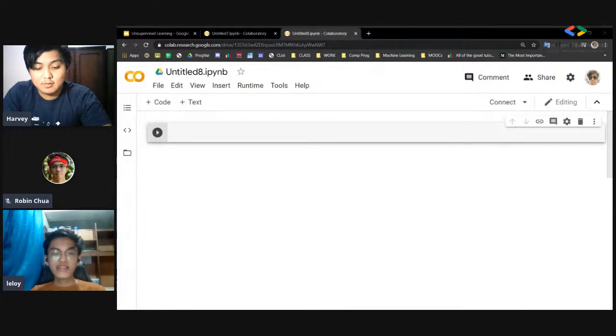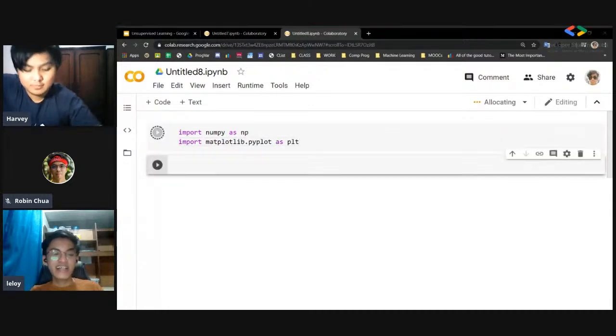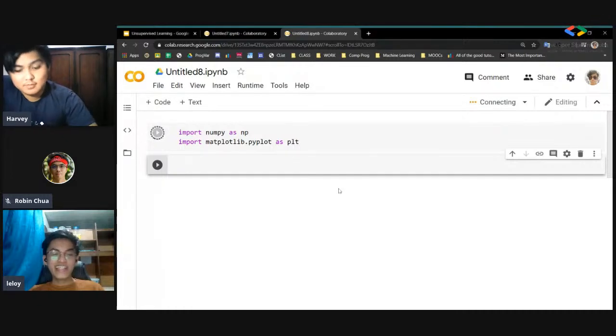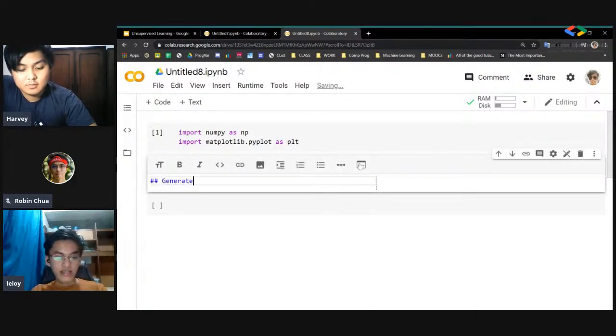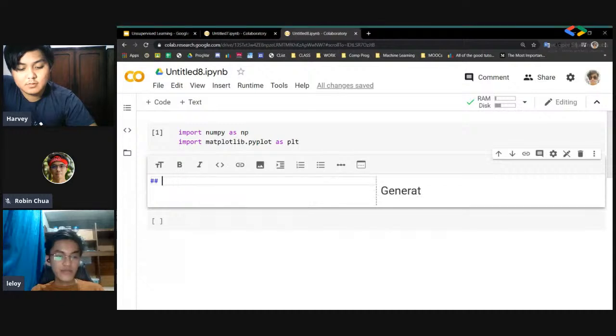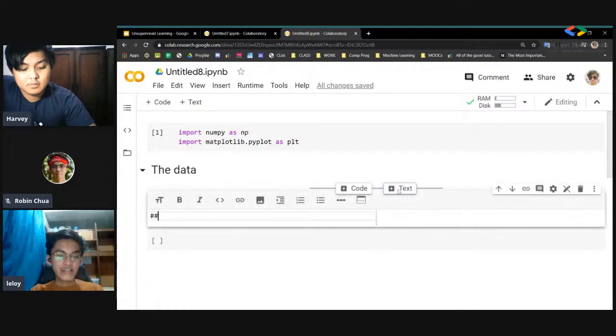So, once andun ka na, import numpy as np, import matplotlib.pyplot as plt, and yeah, right now we're ready. Right, initializing muna and then yeah, okay, and then yung first natin na gagawin is generate the data.